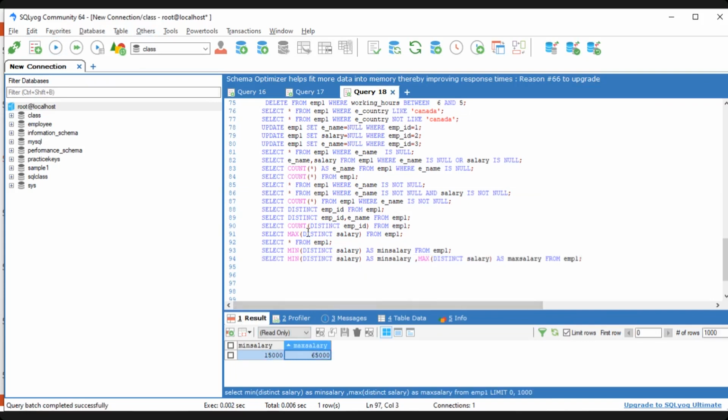So you can also use the count aggregate function. You can add any aggregate function. What is the maximum salary? 65,000, and the minimum salary is 15,000. So our database name is class database.